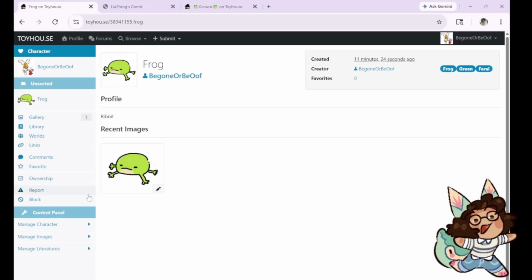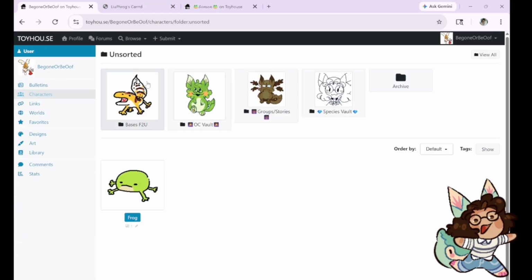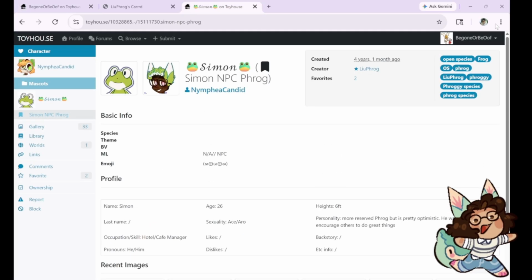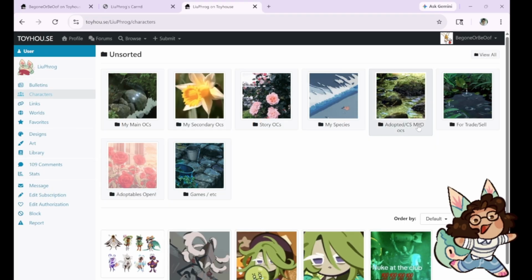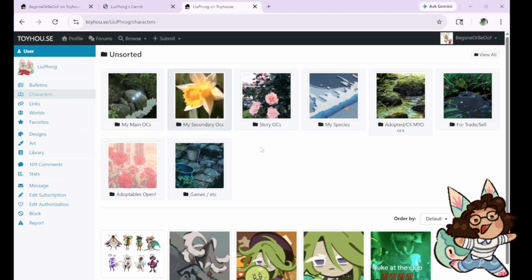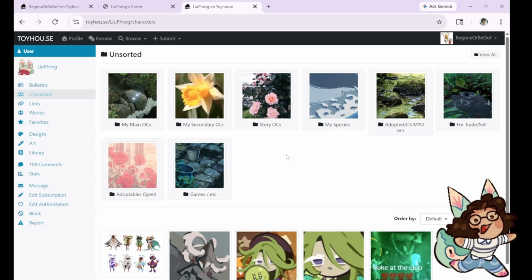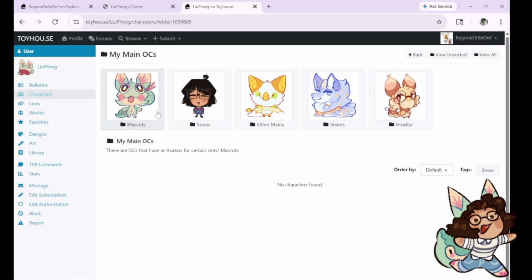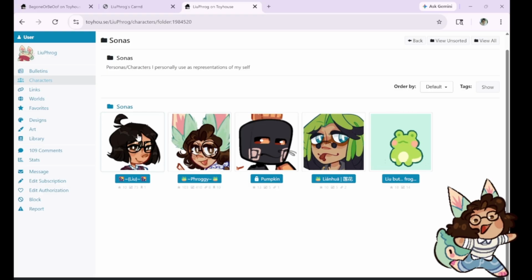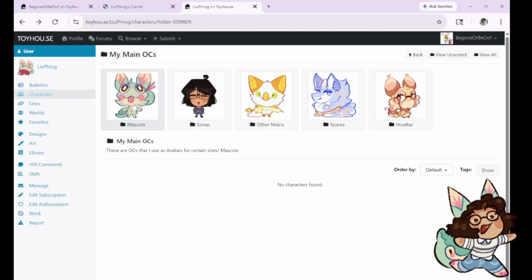So let's move on to organization. As you can see on this profile and also on my main profile, I have a lot of folders. This is something that you will use for organizing your characters, what your stories are, or what your designs are that you're putting up for sale. For here, I'm going to show mine. I have my main OCs. This includes my mascots, my sonas, and other so-and-so characters. This is where you can find my avatars and my characters that I use to represent myself.